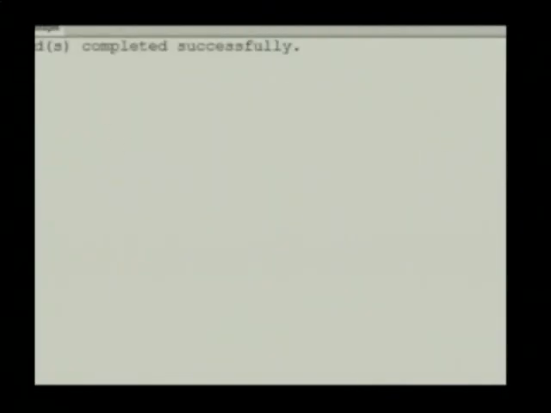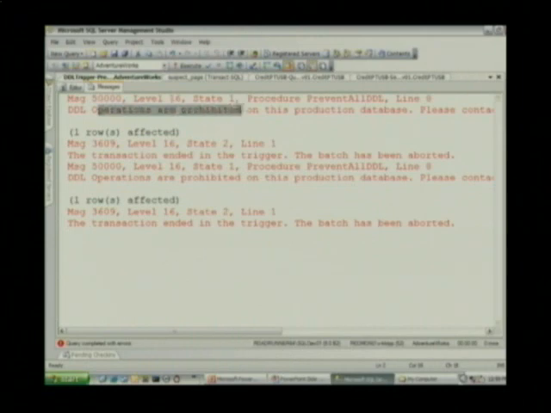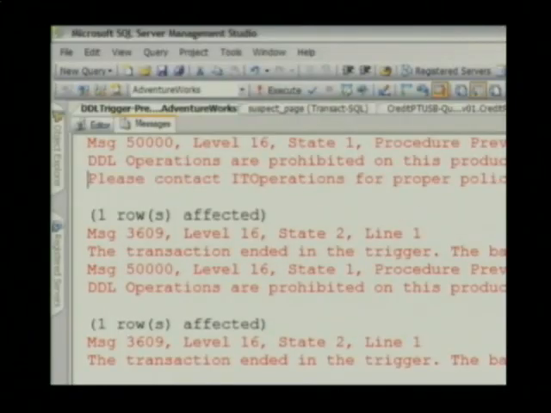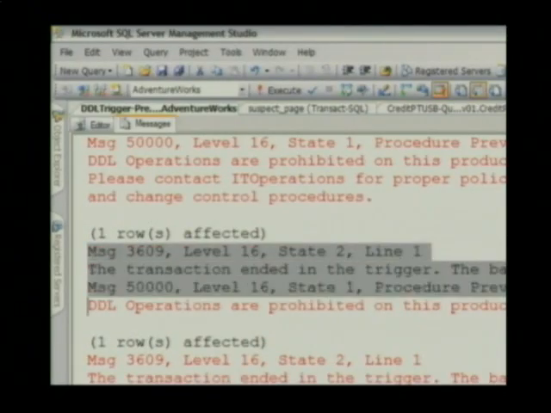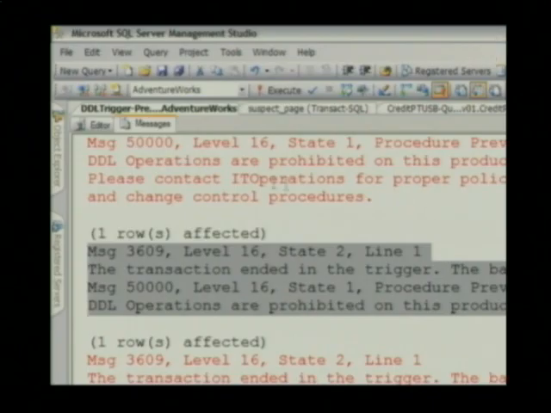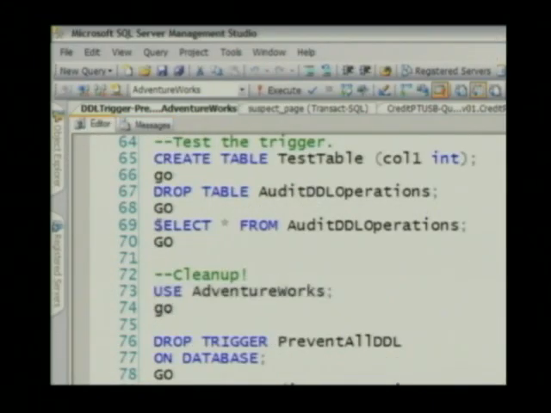So I create this trigger, and I now try to create a table. I try to drop a table. Doesn't matter. DDL operations are prohibited in this production database. Please contact IT operations for the proper policies and change control procedures. Both of these generated the same message, and both of them ended with killing the transaction.